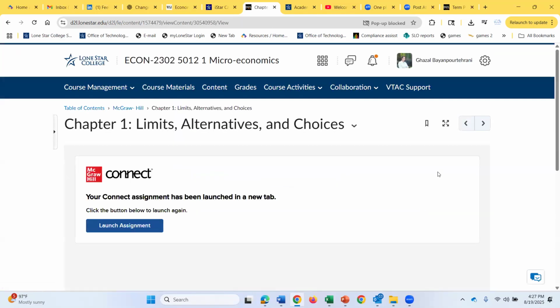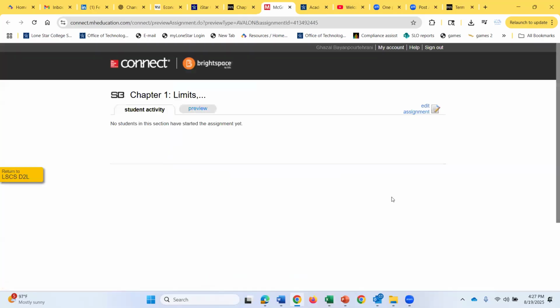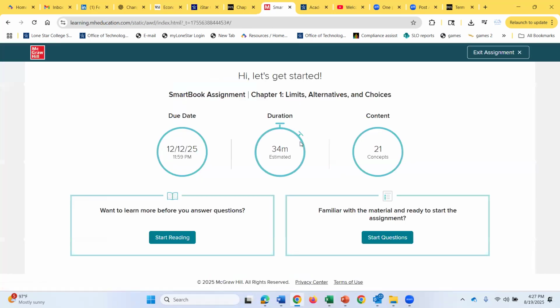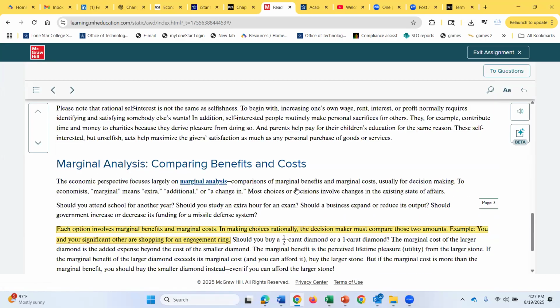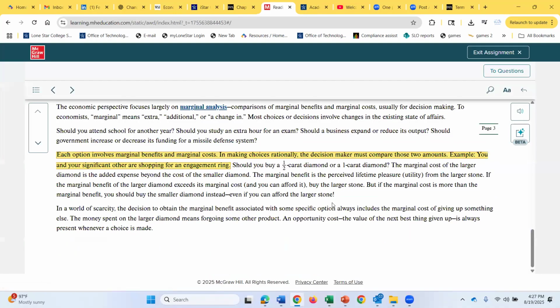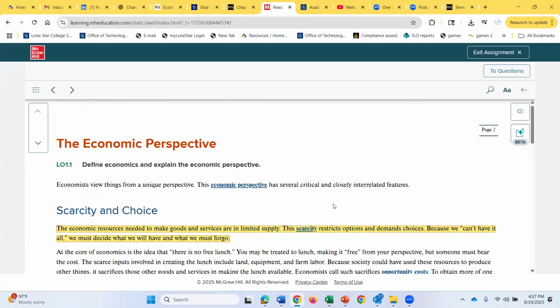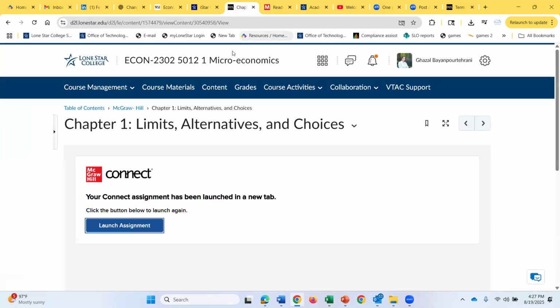You will also see these optional reading assignments from each chapter, like this one called Chapter 1, Limits, Alternatives, and Choices. As I said, they are the summary version of each chapter. I tried to keep them short, but let me show you. They're really good. You can read aloud, take notes, and highlight. They are interactive, so they will ask you some questions. Some of them are long, and I tried to limit the time you spend on them, but they're really helpful. If you're struggling with a topic, it will take you back to that topic and ask you questions while you're doing the assignment. So I highly recommend doing them, but they don't have any grade.